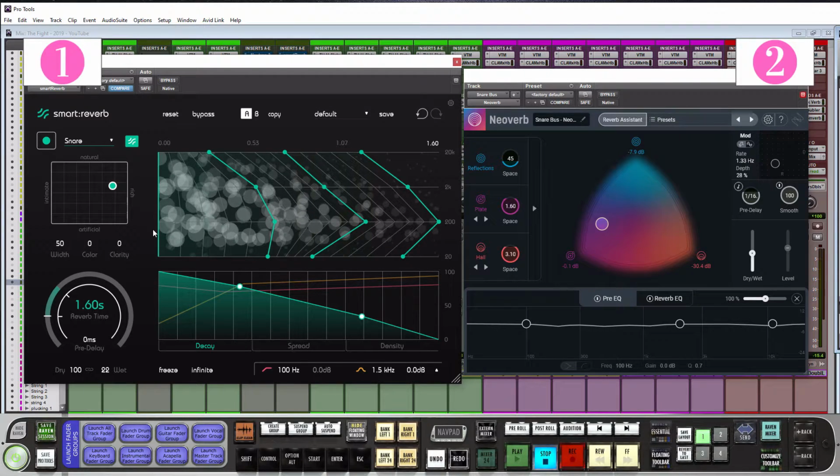So not quite as many as the Neoverb, and I don't think they're quite as useful as the Neoverb. So this round is going to the Izotope Neoverb.